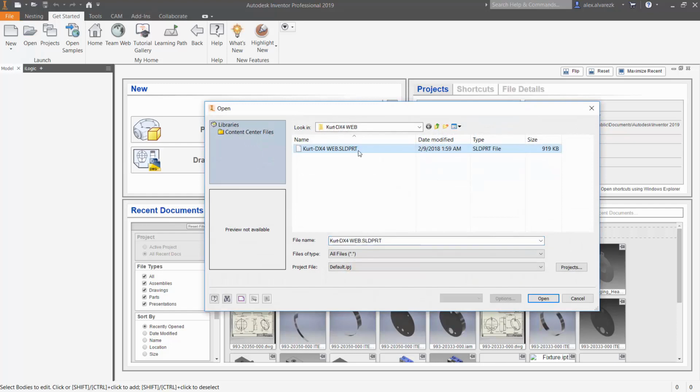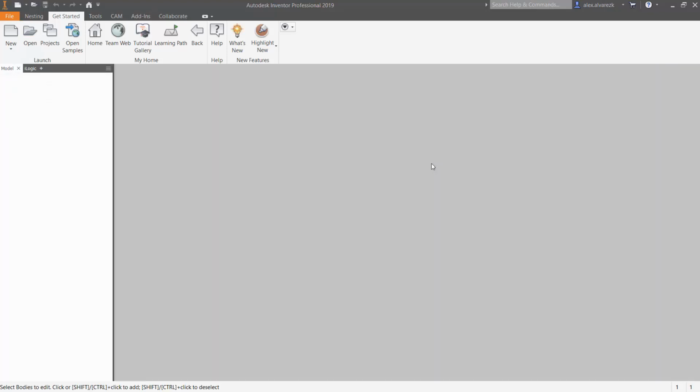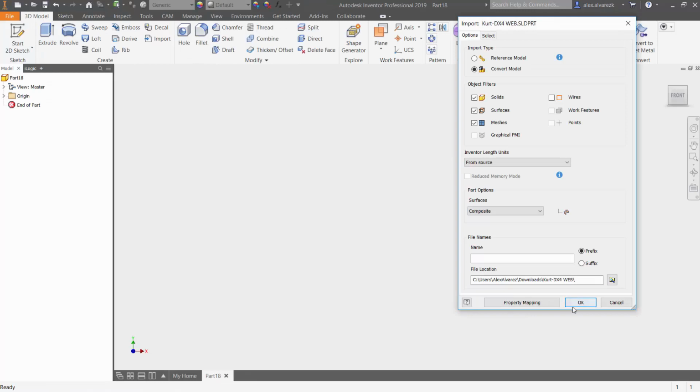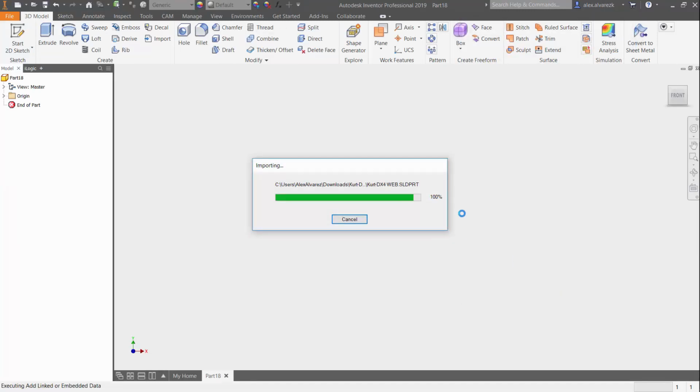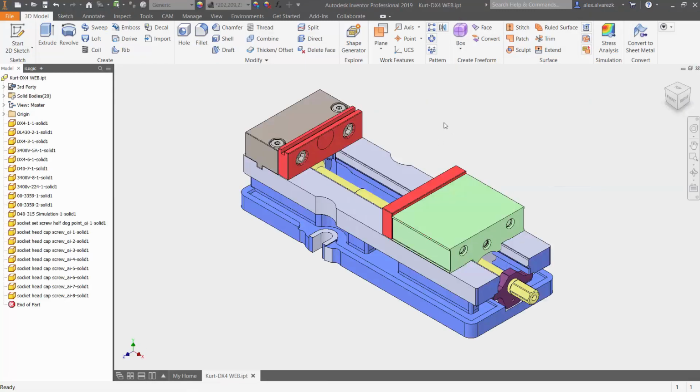First things first, let's go ahead and import that part. We have the SolidWorks part here. And it brings in this curved vise, right? So again, this curved vise is typically used for some sort of CNC machine, or some sort of CNC operation.